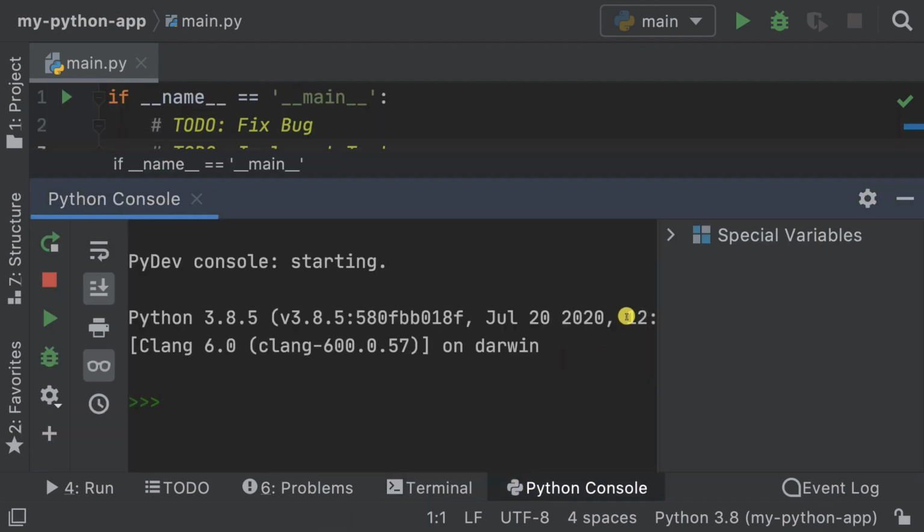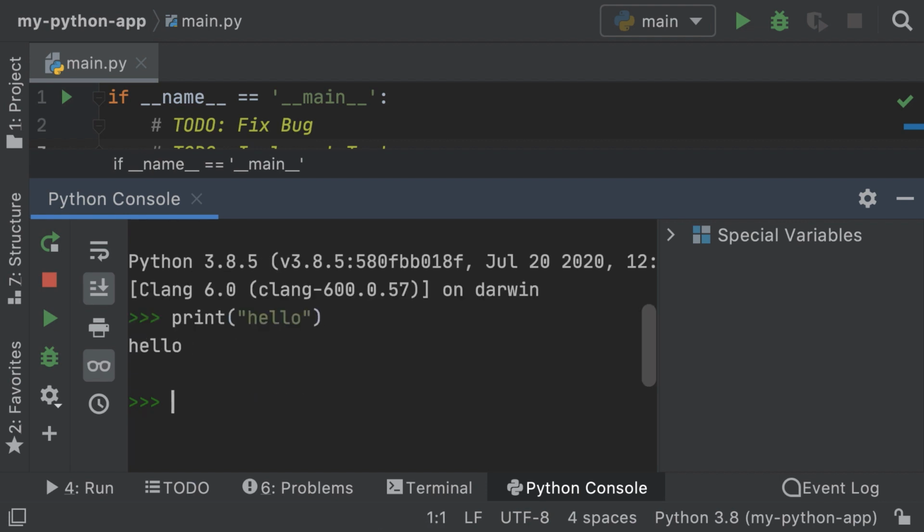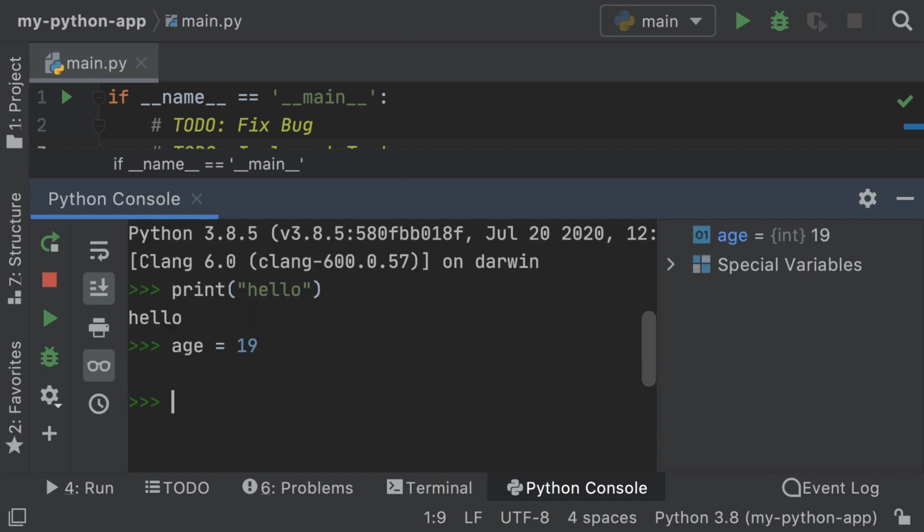Both are the same, and if you want to write some Python code here, for example, I can say print and then hello and then enter. You can see that we have hello. If I say age equals 19, enter, now you can see that we have the variable right here.